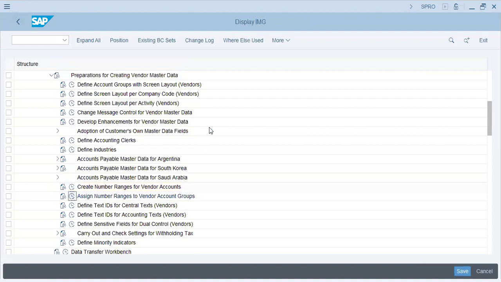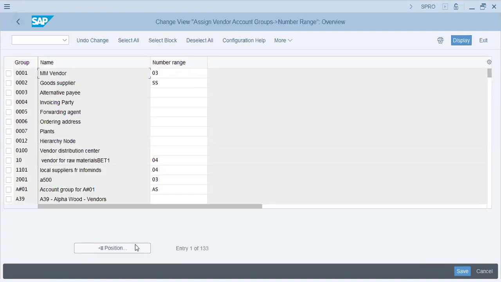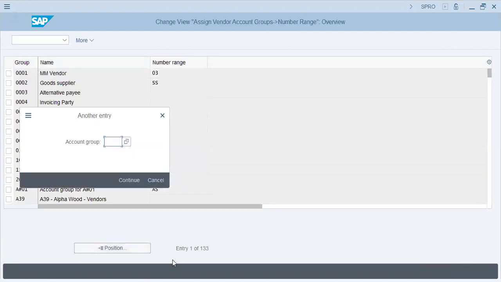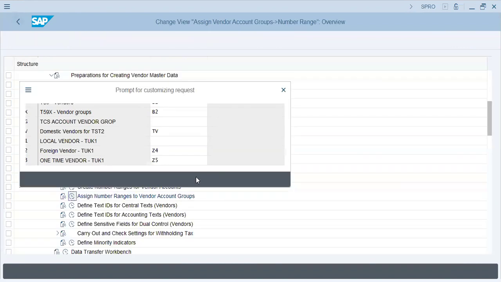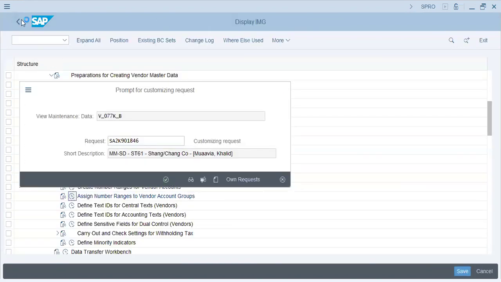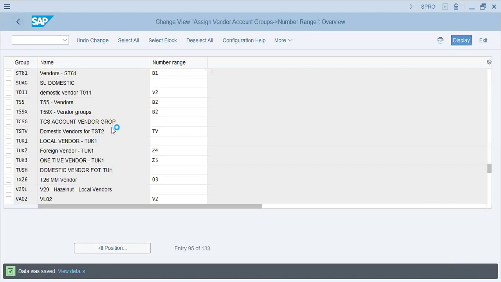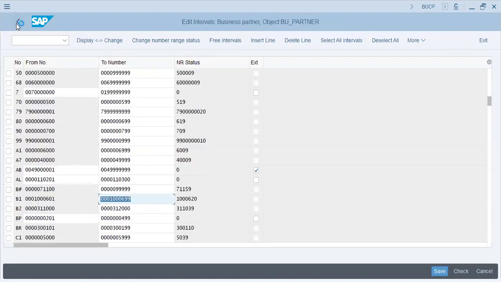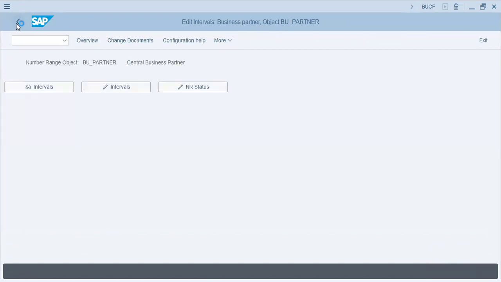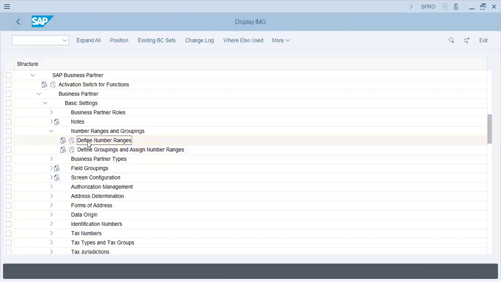Assign. ST61, B1. Save. Okay, B1 is assigned. Now, basic settings.